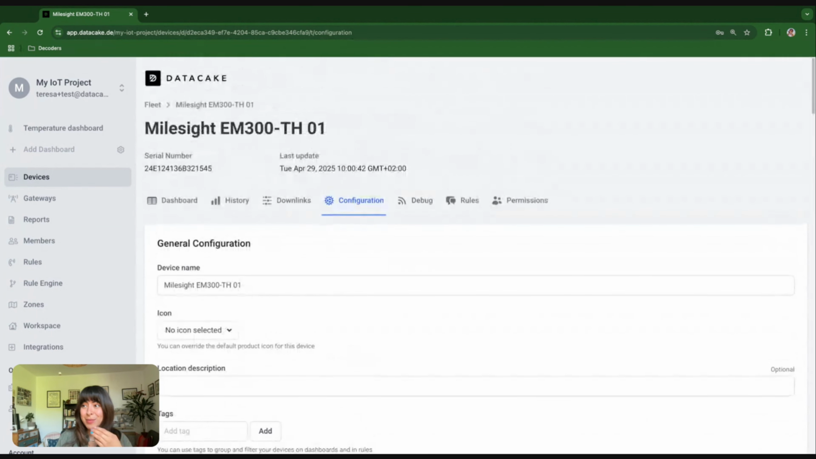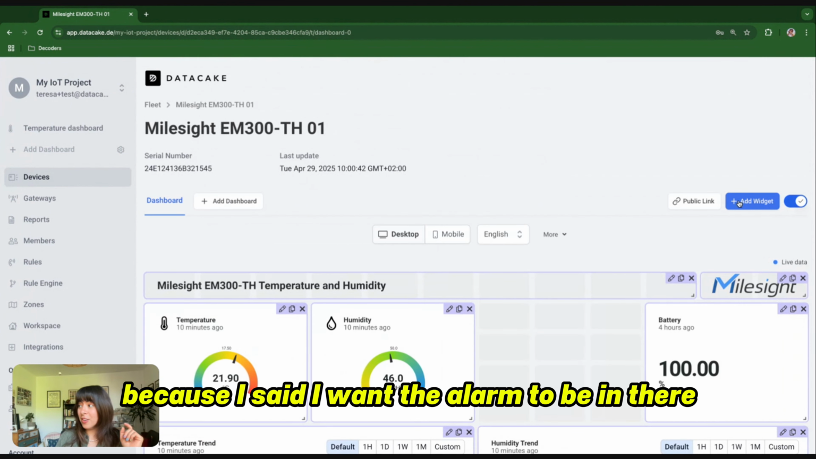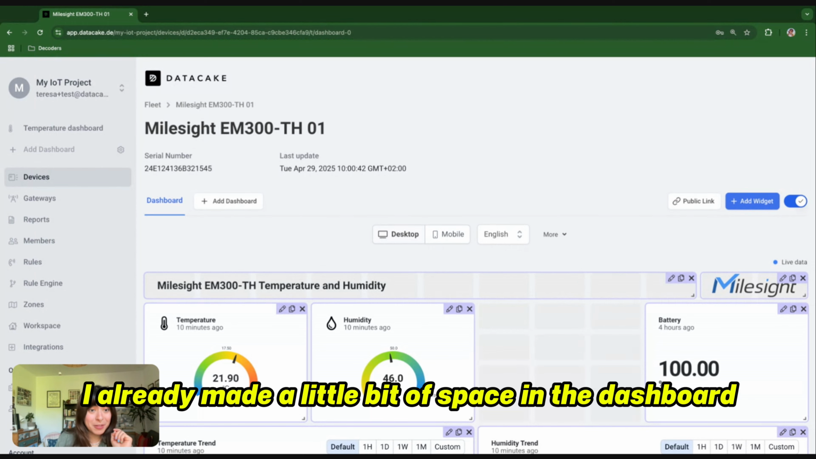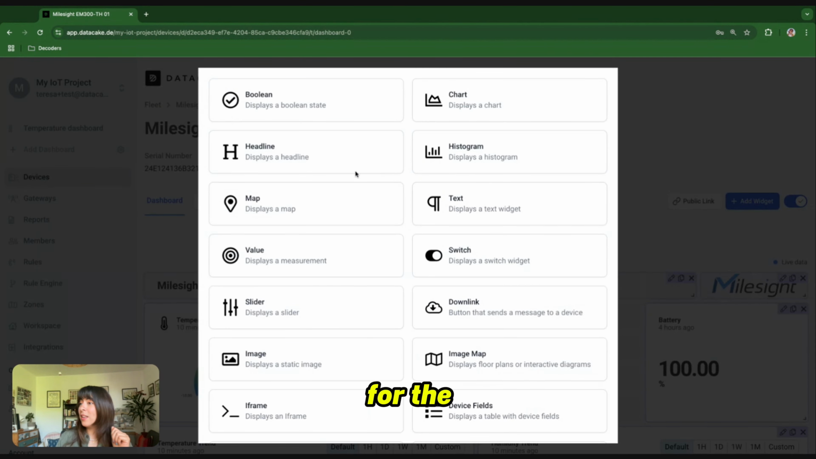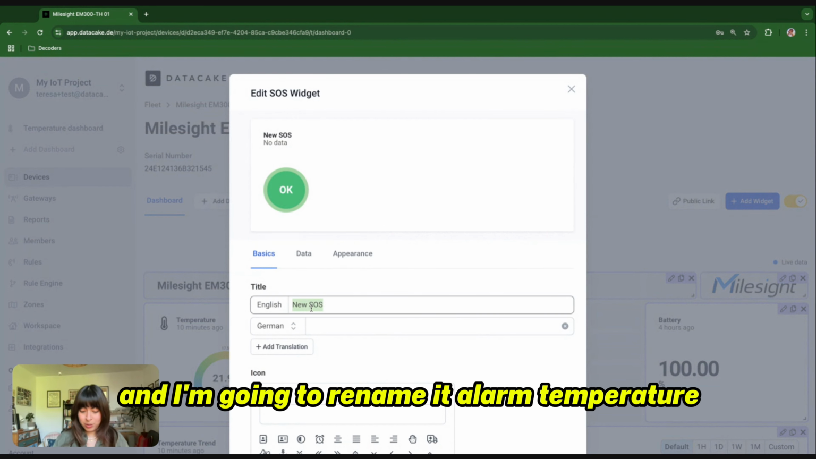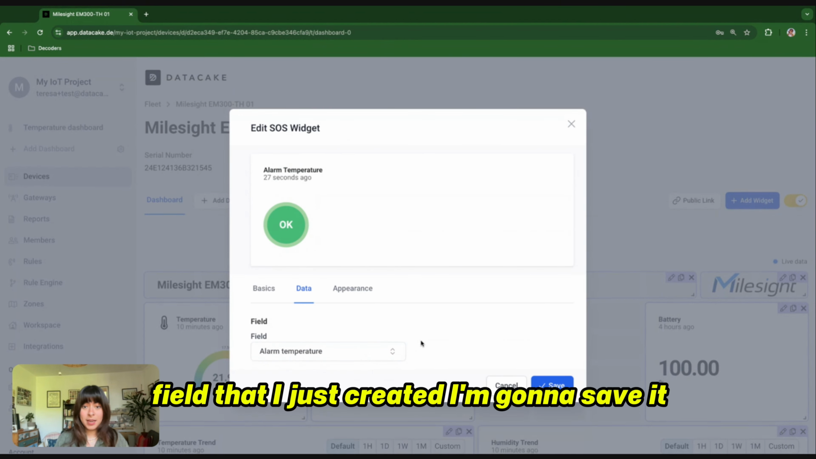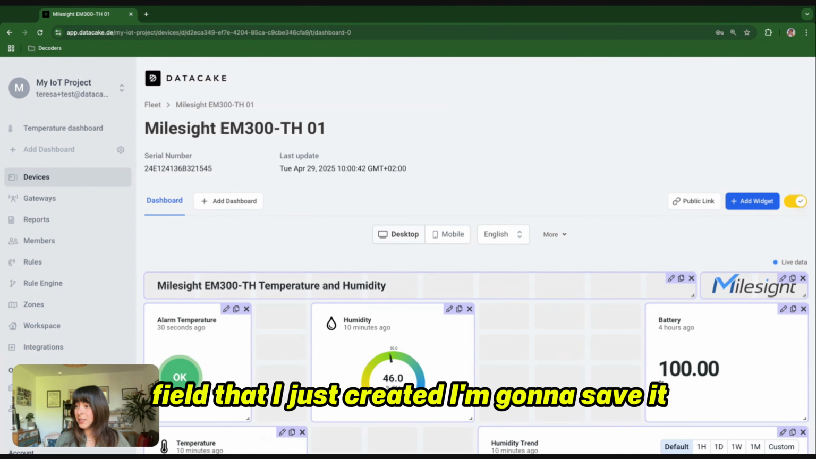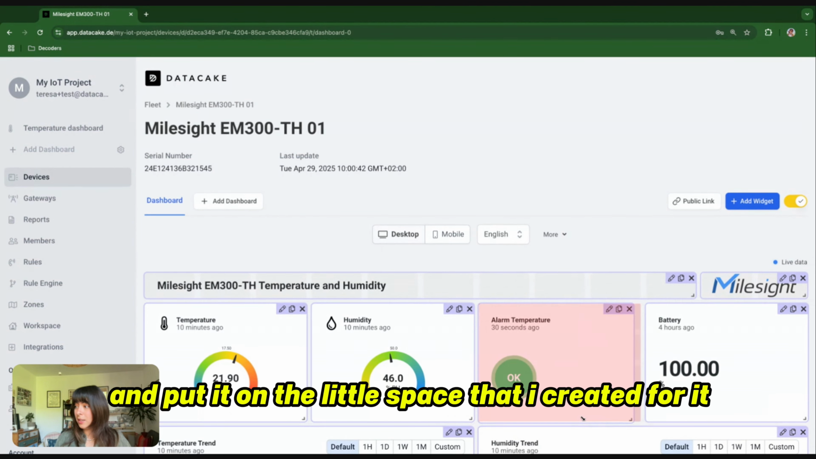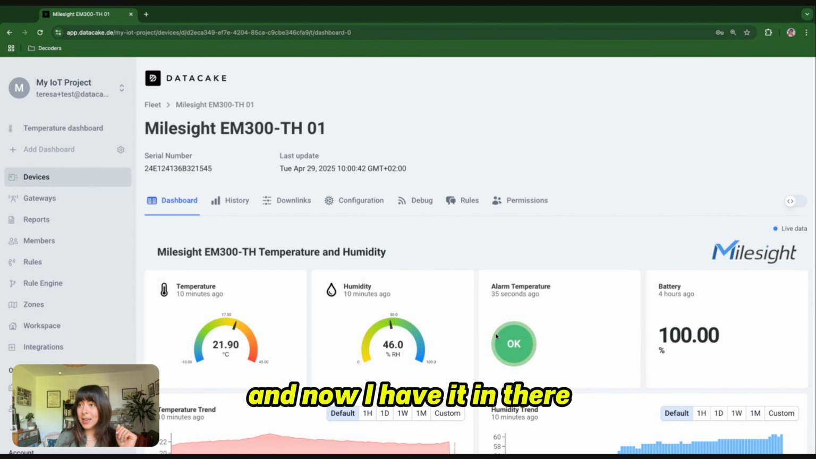Now before anything, I'm going to add it to the dashboard because I said I want the alarm to be in there. I already made a little bit of space in the dashboard for the SOS widget to be in there, and I'm going to rename it alarm temperature and set the field to that field that I just created. I'm going to save it and put it on the little space that I created for it. And now I have it in there.